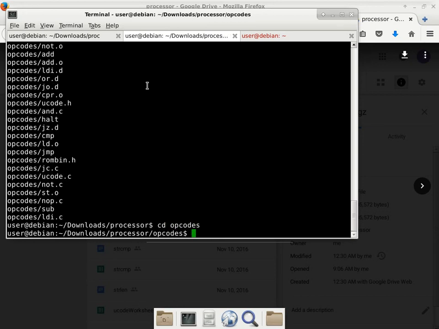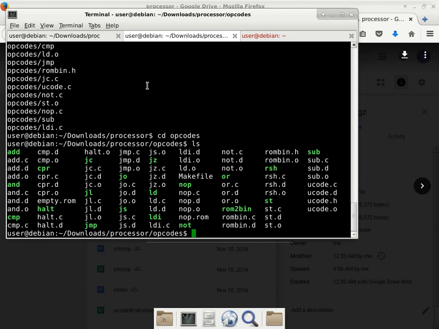So you go to the opcodes folder, and the green ones are the actual commands. They're already compiled, and you can see that I have individual commands to implement each instruction. There are two files that are utilitarian, or three I should say.